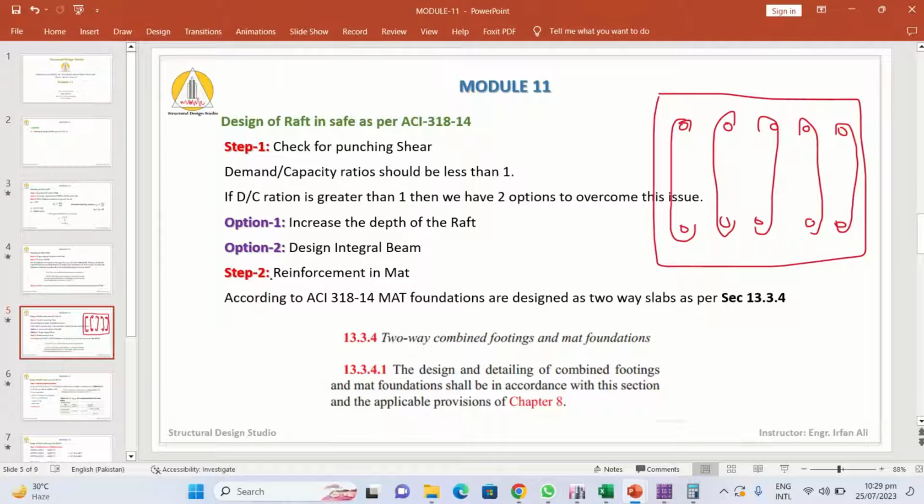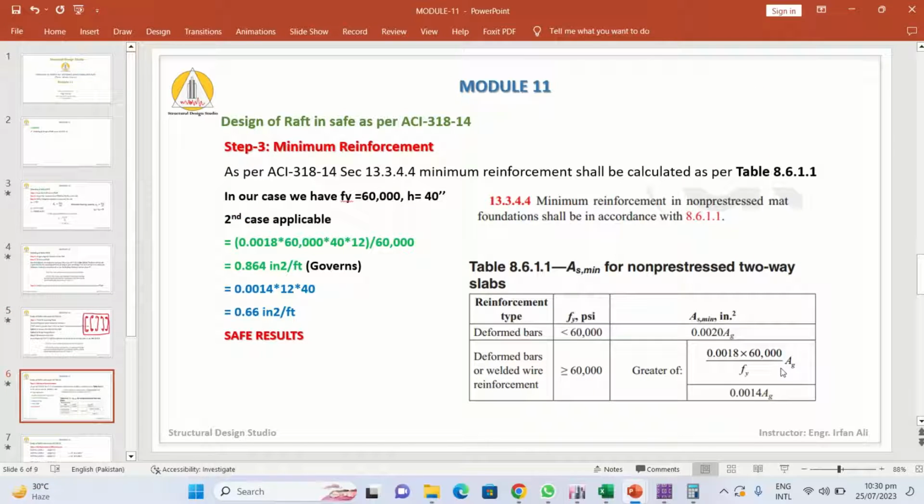So the second step is the reinforcement in the mat foundation, and that would be the same as for a slab. It means that the minimum and maximum reinforcement ratios that we have used in the slab will be applicable to the raft. So the minimum reinforcement can be calculated as per table 8.6.1.1, and we have explained this. There is no need to explain it again.